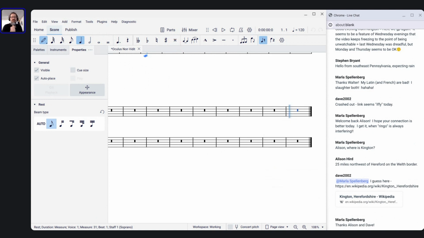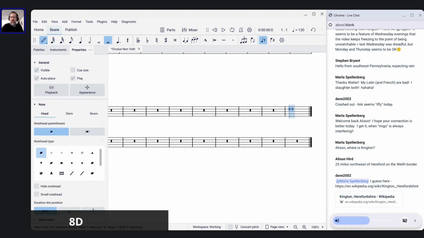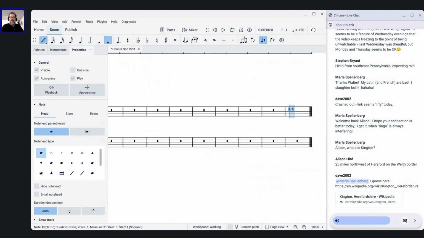I always talk about 4, 5, 6 being eighth, quarter, half. 7 is therefore whole note. It's the next longer value. 8 is double whole note. So if I type 8 and then type my D, I get my double whole note. And let me turn my volume back up.